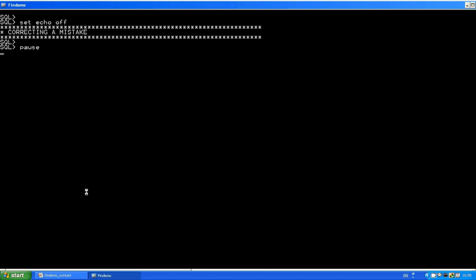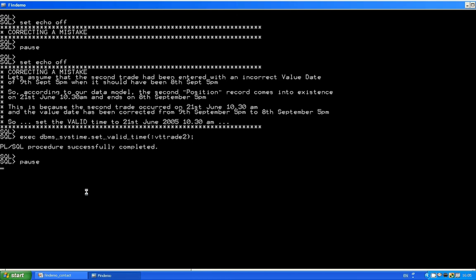We've dealt with a late trade, but we now need to correct a mistake. Let's say, for example, that the second trade that had an end date of the 9th of September was incorrectly sent to us, and really its end date was the 8th of September. That means for us a new position should have been created for that second trade. So we will process it as now. We'll reprocess it as if we had received it correctly.